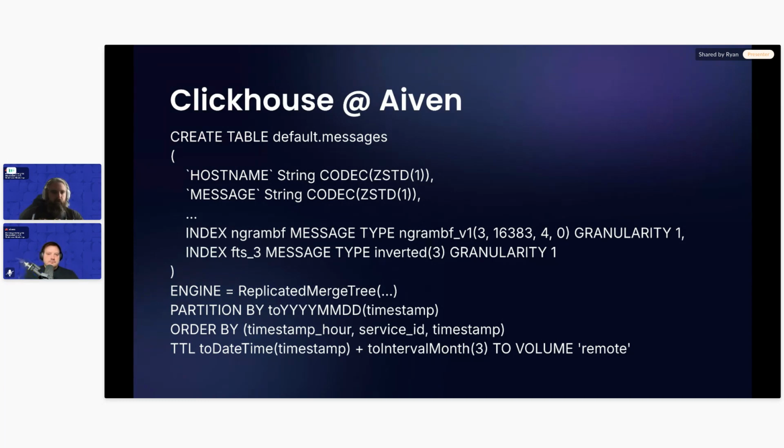And then lastly, we keep the last 3 months on local disk. Everything older is moved out to remote storage, in our case, GCS.